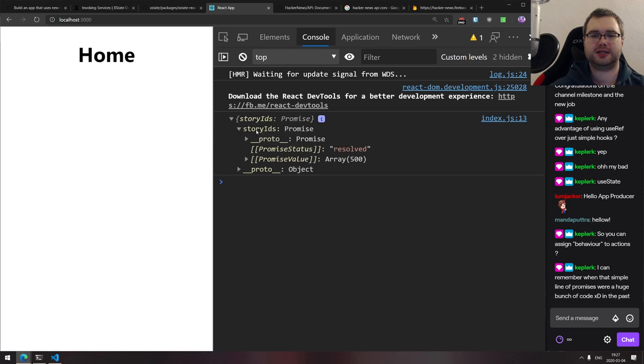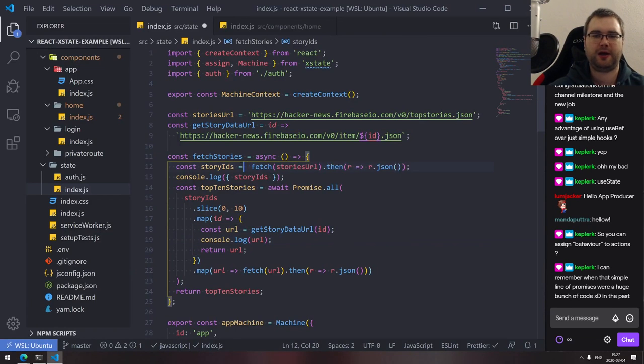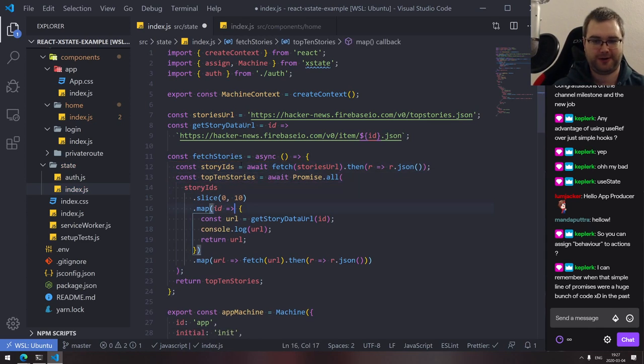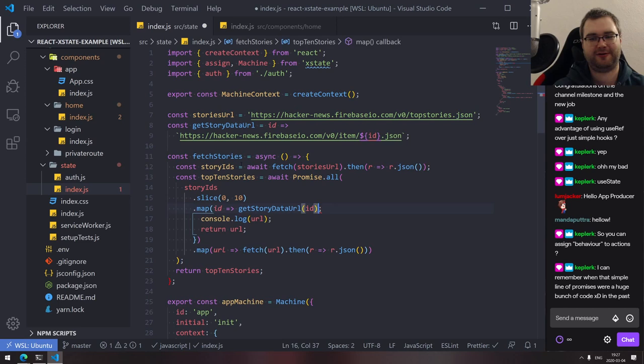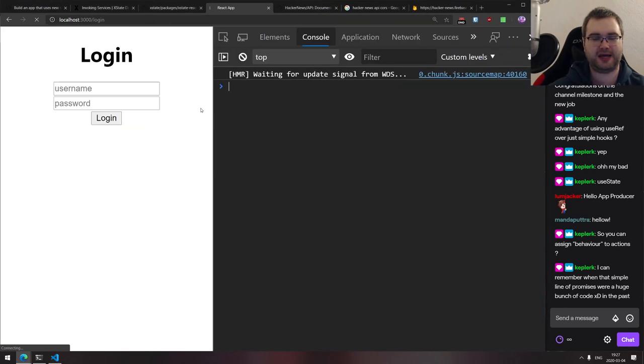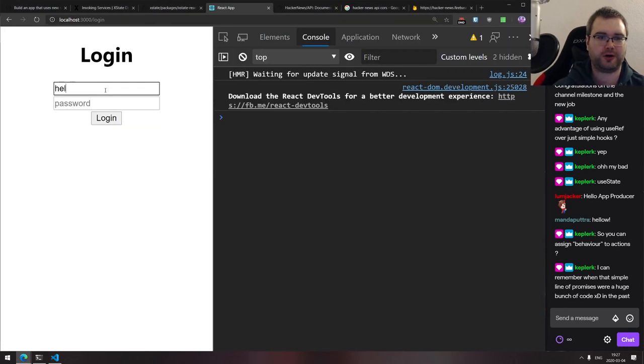Story IDs is a promise. Oh, I forgot. Okay, yeah, there you go. There's my mistake. I forgot to await that. There you go. Now it should work. Okay, yeah, as usual, I typically forget one small keyword and then bash my head for like half an hour trying to figure out what is wrong.